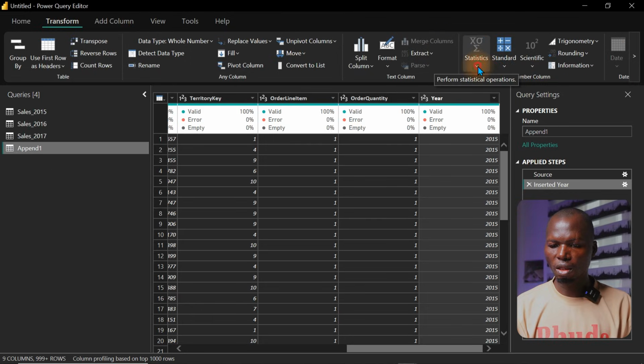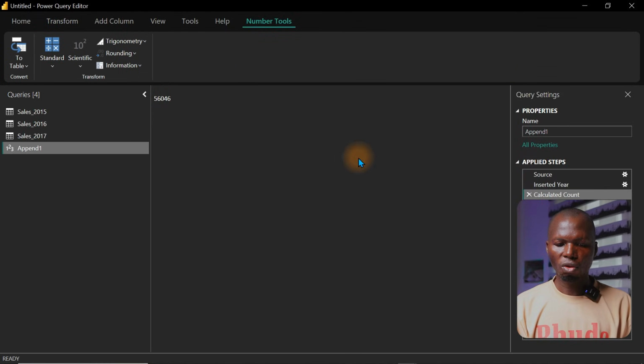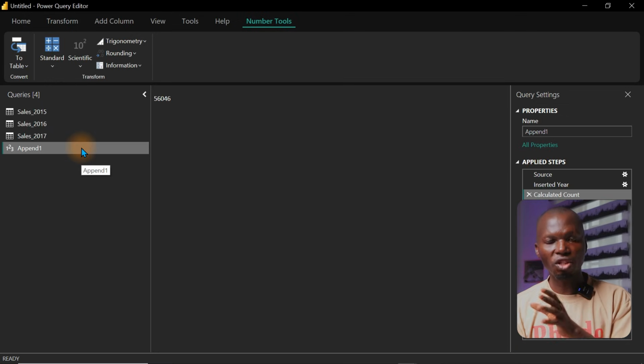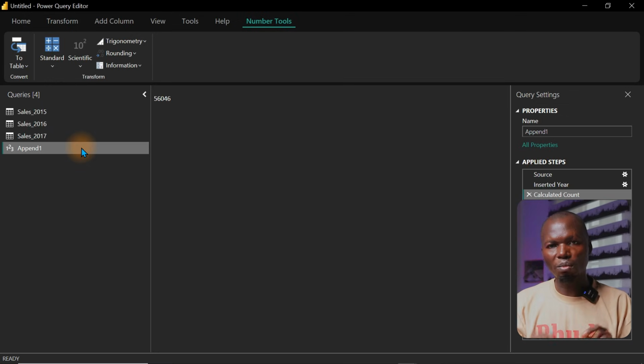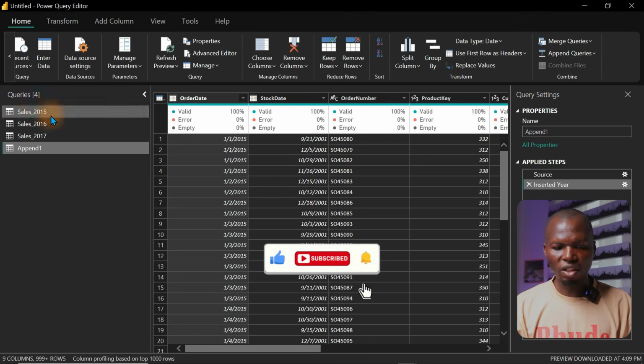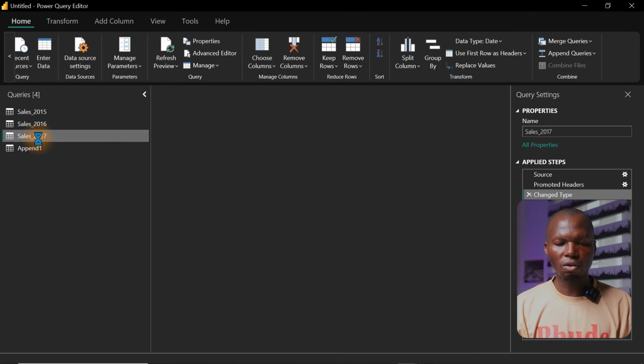So go to statistics and go to count values. So now in total we have over 5,000. Oh, that is 50,646. That is the number of rows that we have right now. So all 3 tables have been joined together in a vertical way, not a horizontal way. Now, this is only possible when you have the same number of columns, and not only the same number of columns, it is only possible when you have the same headers. Let me show you what I'm talking about. I'm going to take off this particular step from here. So now order date, stock date, every single thing is the same in every single table right in here.